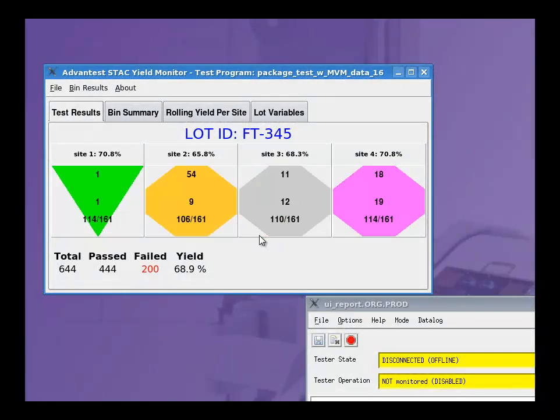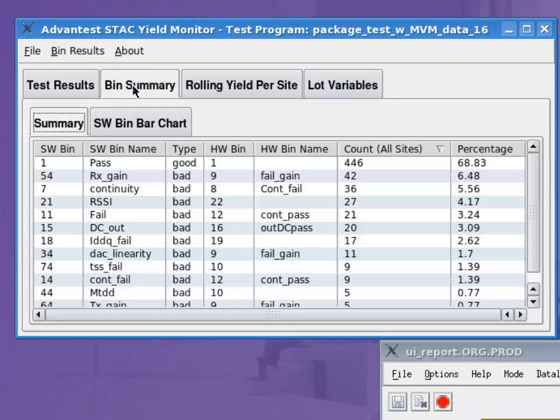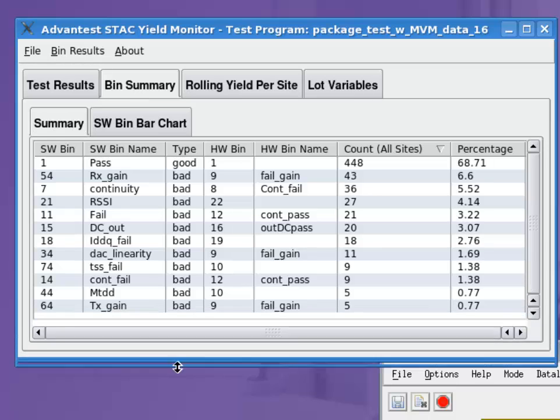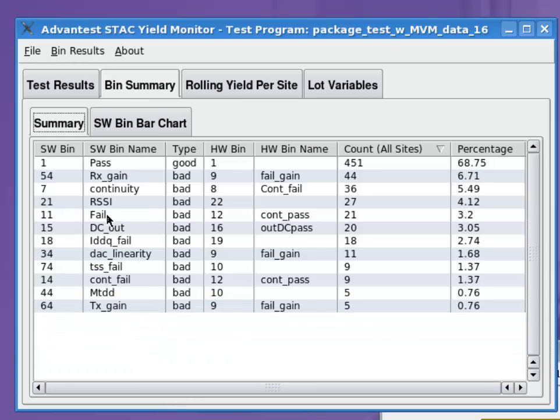If you'd like to have a detailed bin summary, you can select the bin summary tab, and all software and hardware bins are displayed here with the software bin number, software bin description, whether it was a good or bad bin, and the hardware bin number and its description if available. It also gives you a count and a yield for each of those bins.